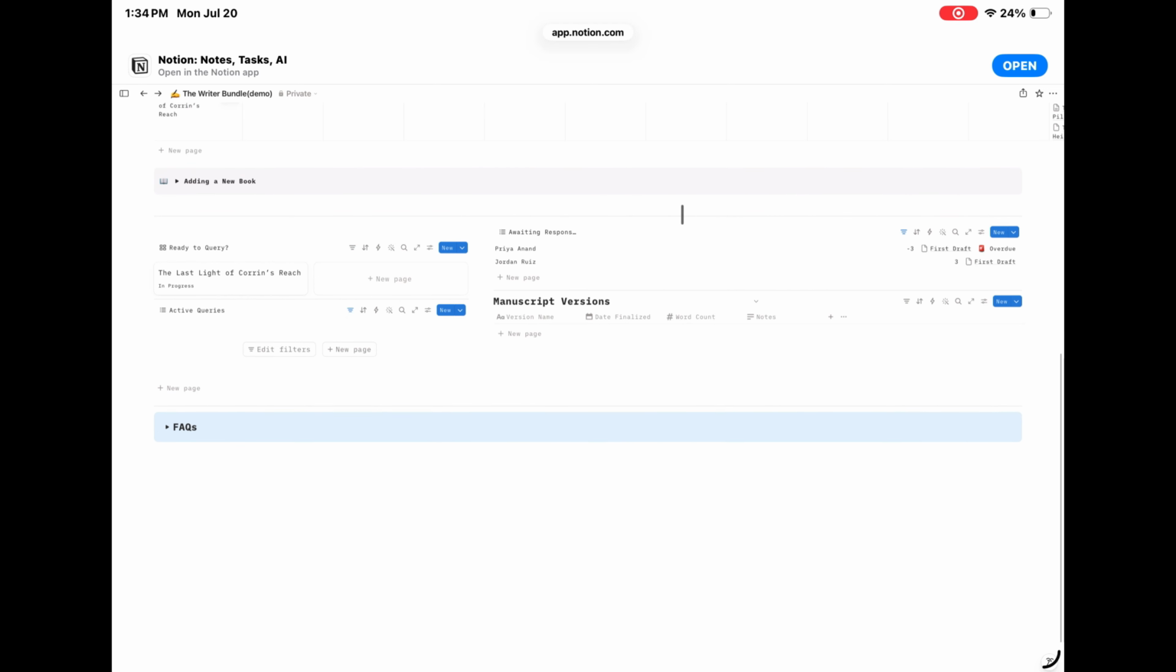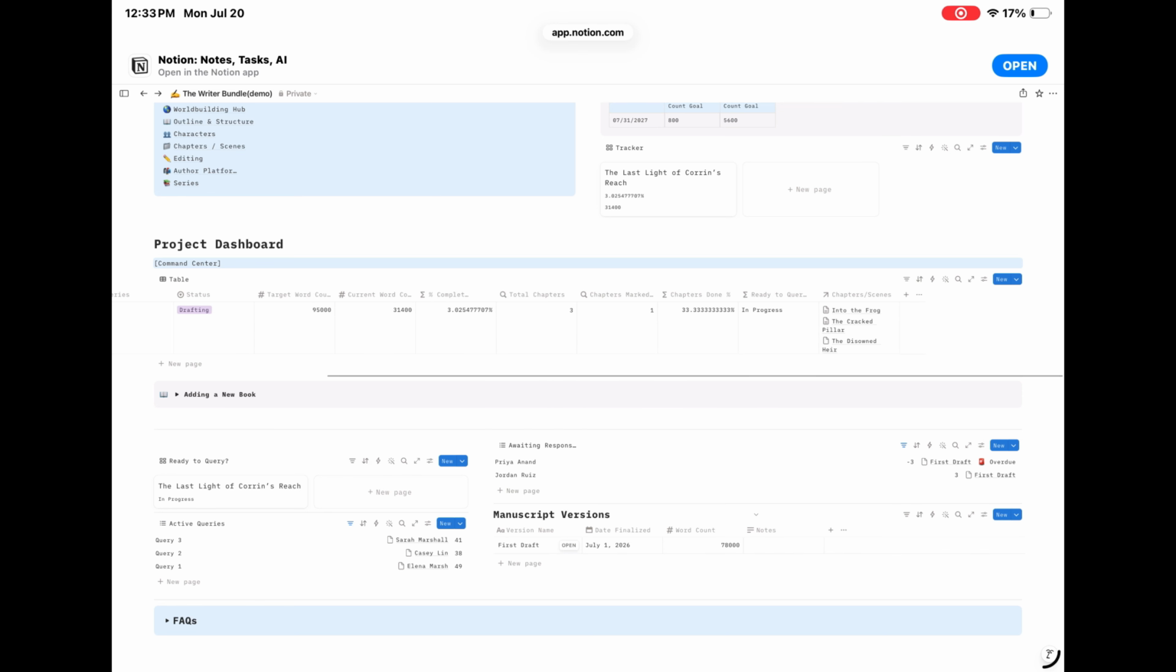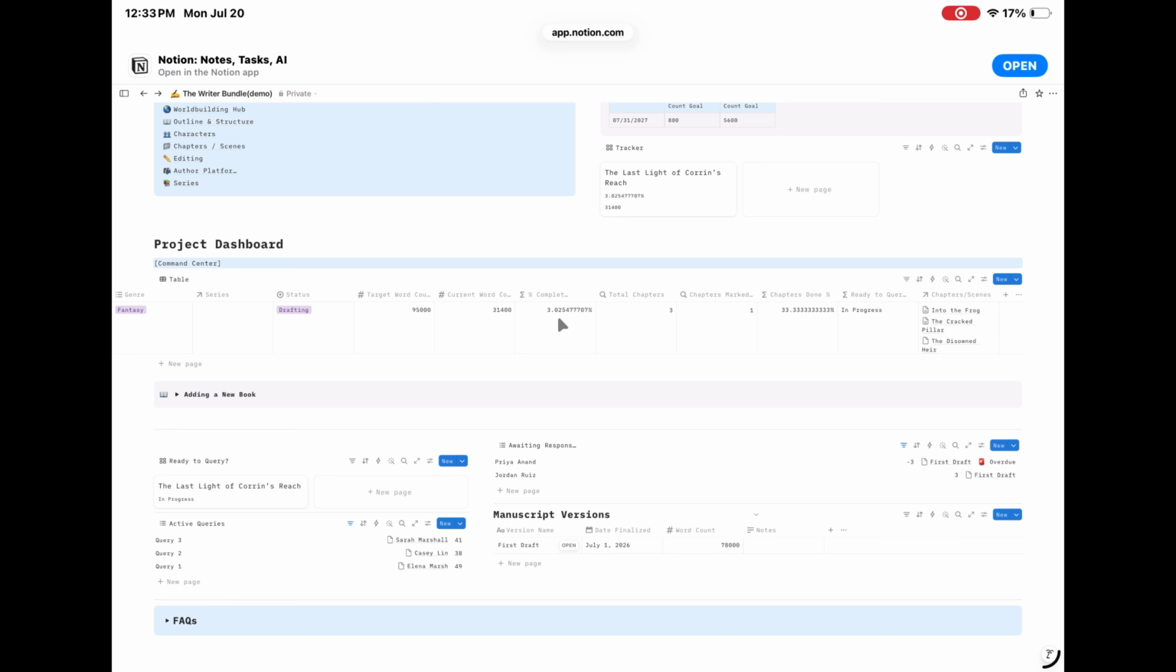Back at your command center, everything that we just went through ties back to here. You have one row for your manuscript, and in all of your databases, there will be a section to link everything to one manuscript. And that is what keeps everything together for one book, and that's how you would add on another book if you needed to.